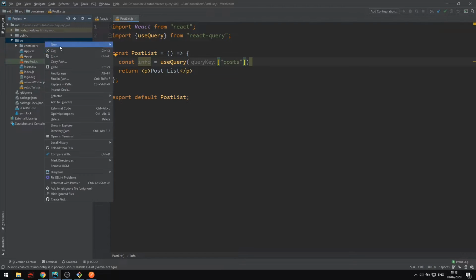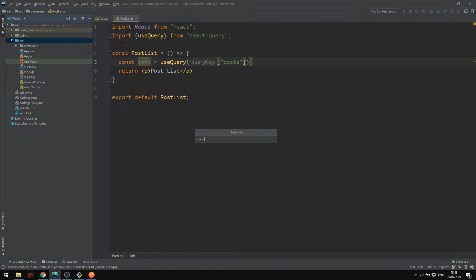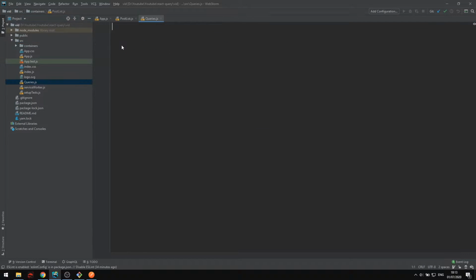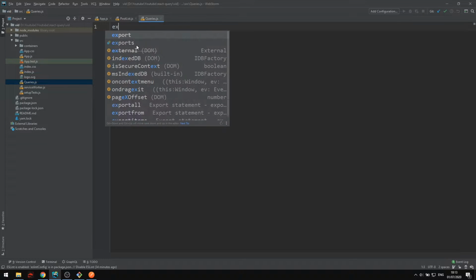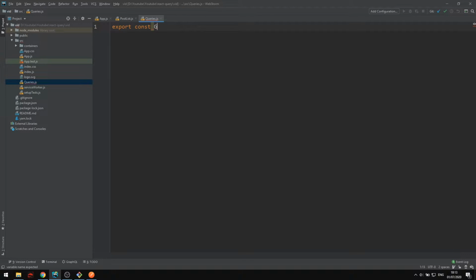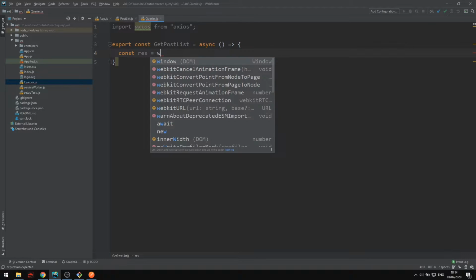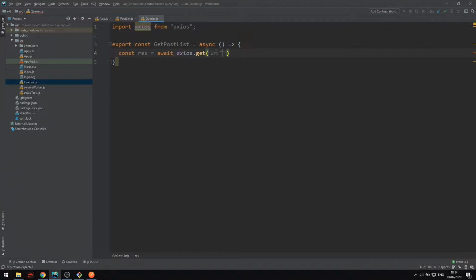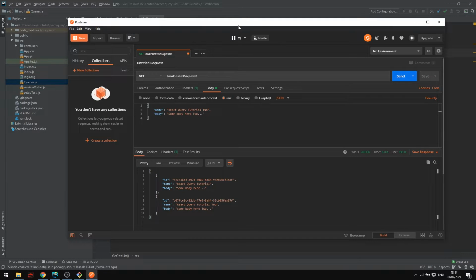So let's create a new file here. Let's call this queries.js. And then all I want to do in this one is just export a constant called getPostList. And this is going to be an async function. Let's also import Axios because I'm going to make an API request. Now I want to do const response is equal to await axios.get and then the URL. So I'm just going to copy this from here.